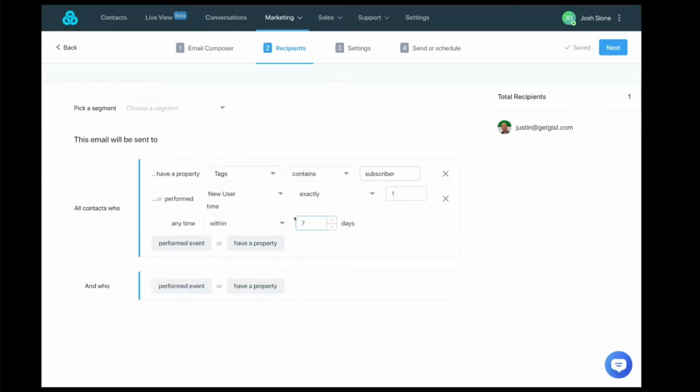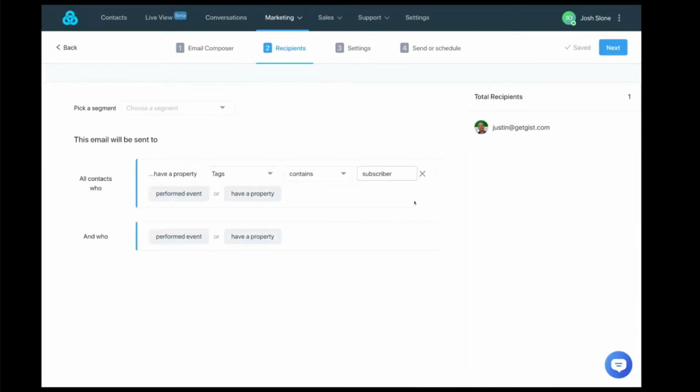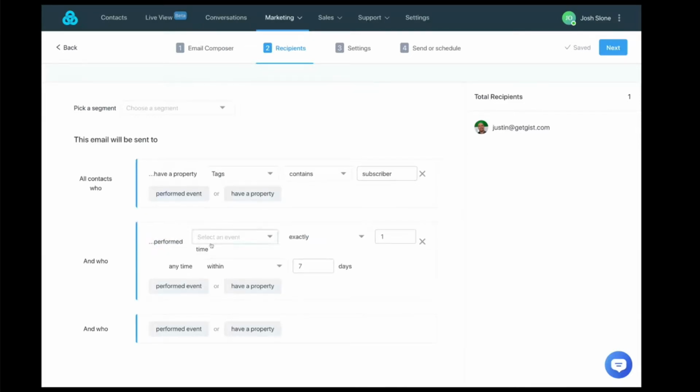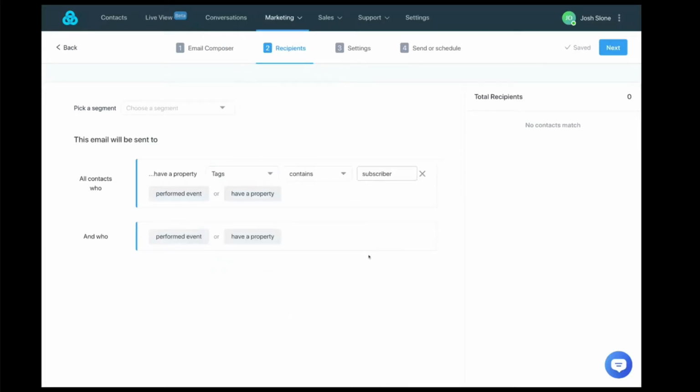Or you could choose performed an event. We just made the getting started button, so is exactly within 7 days. Or you can choose not to have the time limit, anytime, there as well. So you can really dig down and get the personalization without having to do it more than once. You just set all that up once, and it's ready to go.